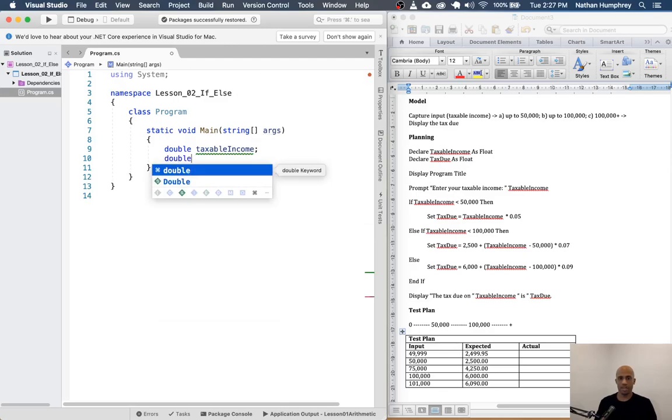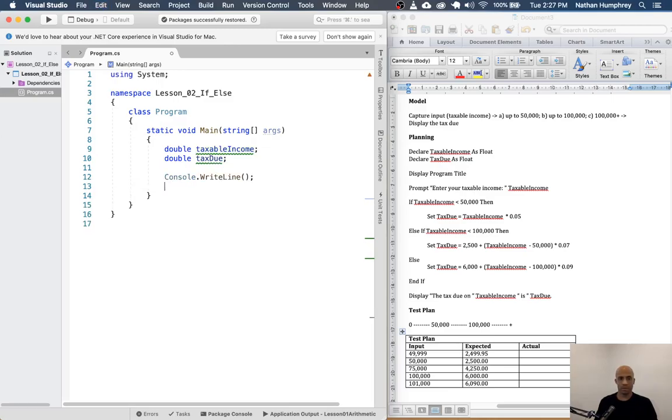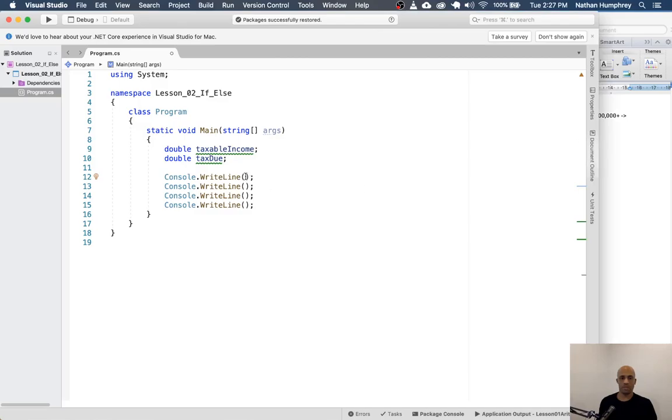Okay, so I've got a couple of these variables, and then tax due is also a double. Okay, and now I'm going to display, here's where my write line comes in. I'm going to do a couple of write line statements to display a program title. And again, you might have seen this in a previous video, a supplemental video. I like to just use equal signs or asterisks or whatever. You don't have to get fancy with it, but like I said, I like to.